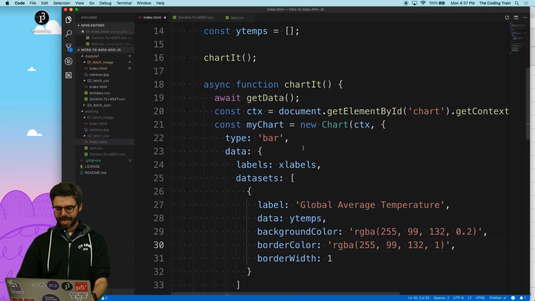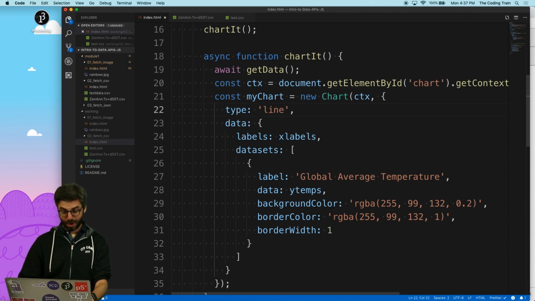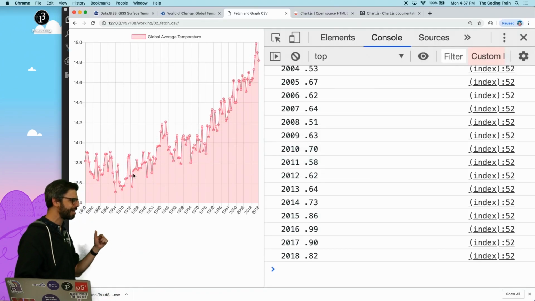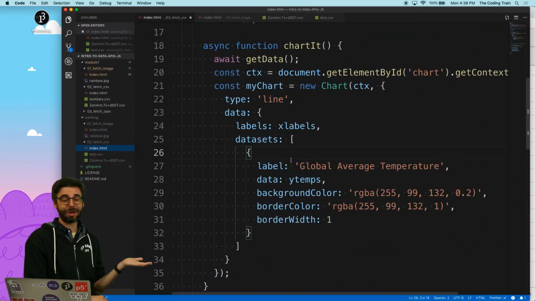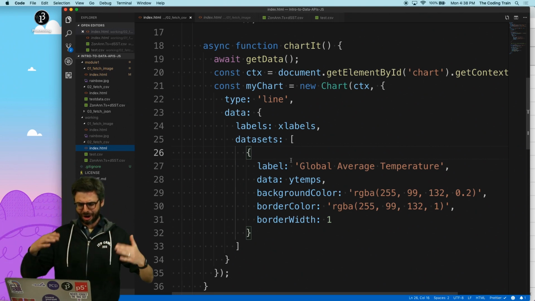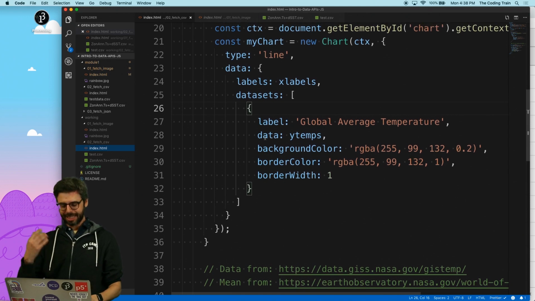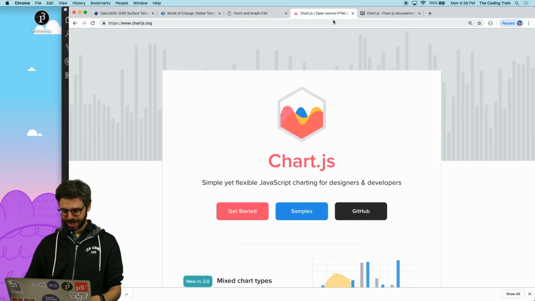And then I can also change this from type bar to line. And there we go. Now I don't necessarily want the fill below it. This is a good example of where I need to look up in the documentation because I have no idea how to turn the fill below the line off. It's probably some parameter that either goes in options or with the dataset. Let's see if I can find that on the Chart.js website.